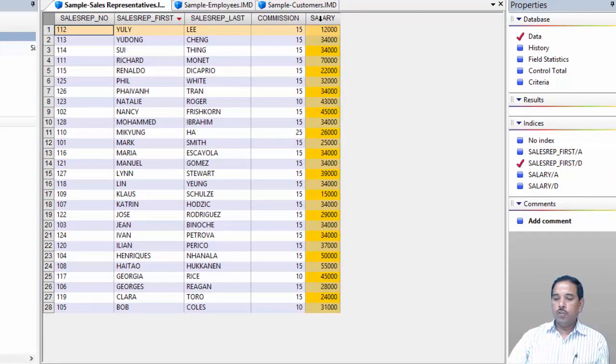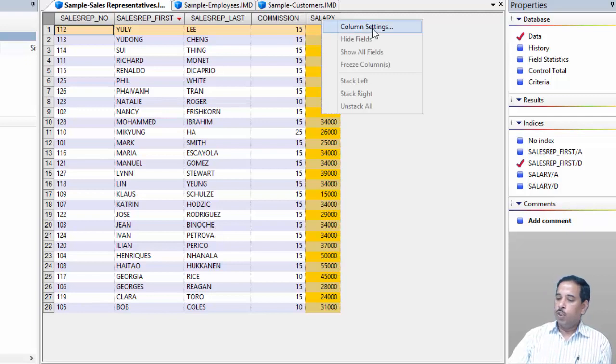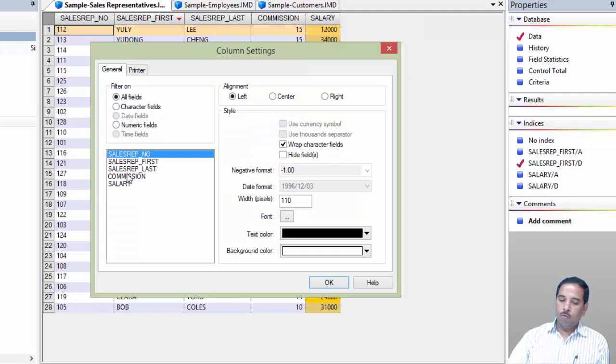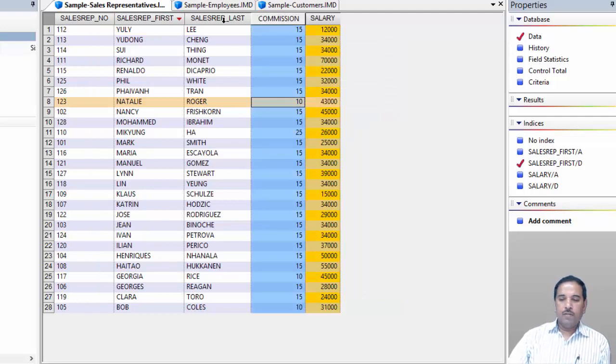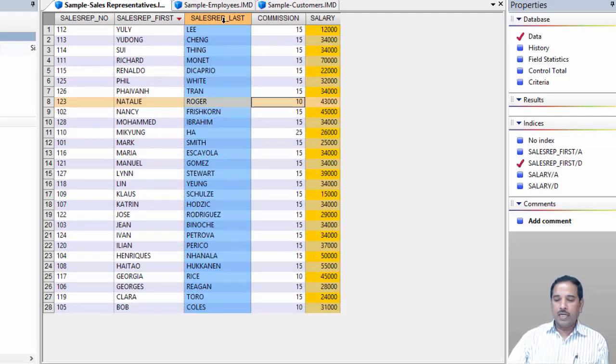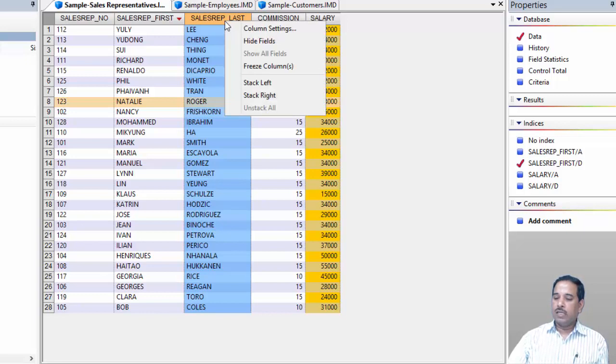So if you want to change some setting, then come to this option, right click on a column heading and click on column setting. For whichever column you want the setting, just select it and change accordingly. Select the column, just click on it. It will select the whole column, and then right click on this option, and this will activate all the options that were deactivated previously. This is the option column setting.